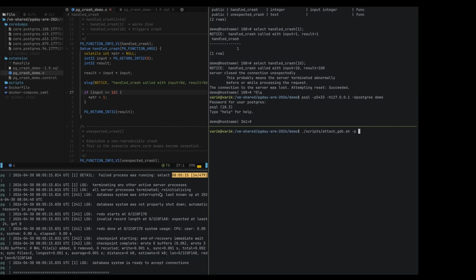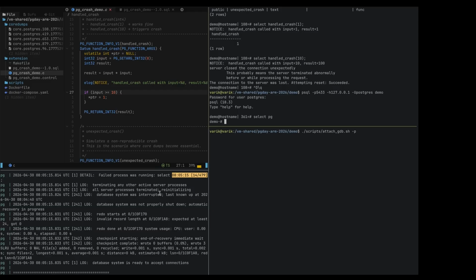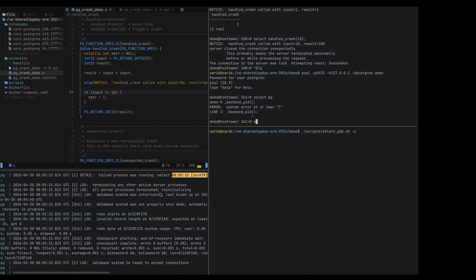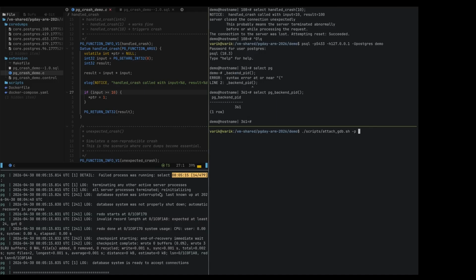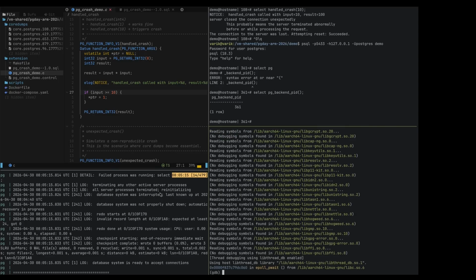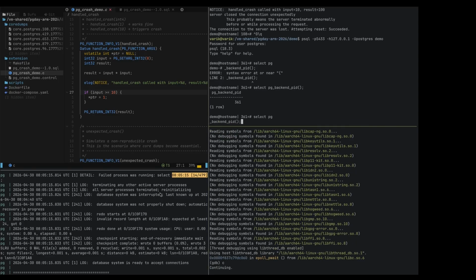Now we can do pg_backend_pid. Also, I've set up the psqlrc to print the PID here. It's very useful for debugging. But we call the pg_backend_pid, we got the PID of the backend process. Then we can just attach to it.